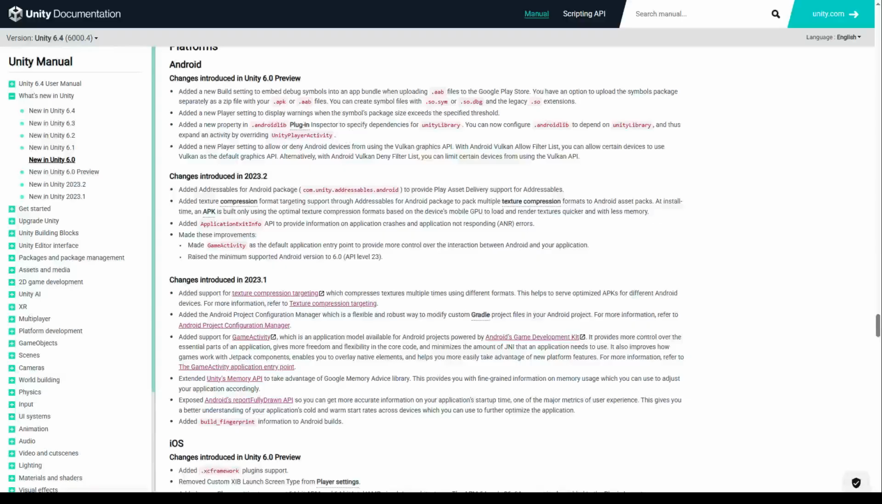Added a new property in the .androidlib plugin inspector to specify dependencies for Unity library. You can now configure .androidlib to depend on Unity library and thus expand an activity by overriding Unity player activity. Added a new player setting to allow or deny Android devices from using the Vulkan graphics API.